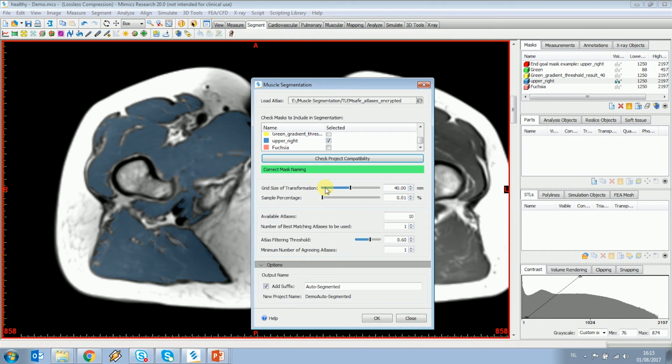I do want to note here that the grid size has quite a significant influence on the processing time of the algorithm, so I would advise to just start with the default values, which basically goes for all of these parameters, and then play around with the settings until you get to the optimal setting for your particular data sets.